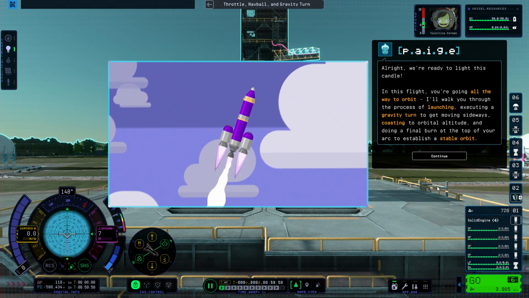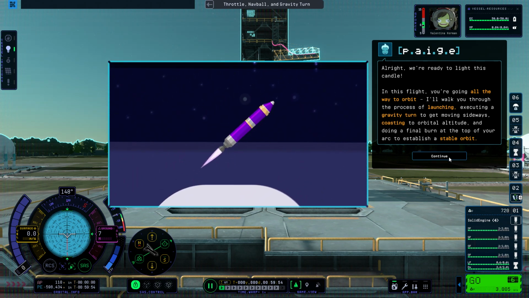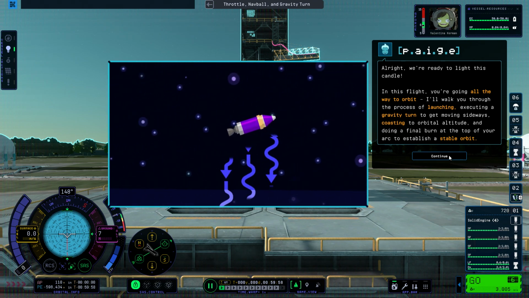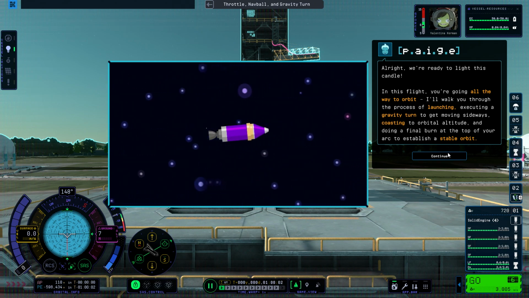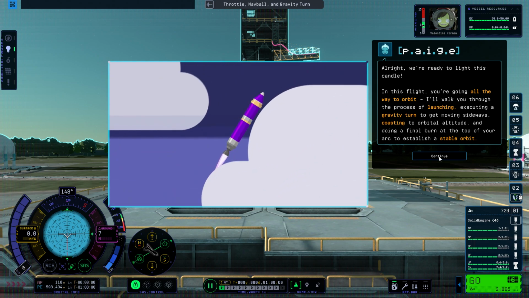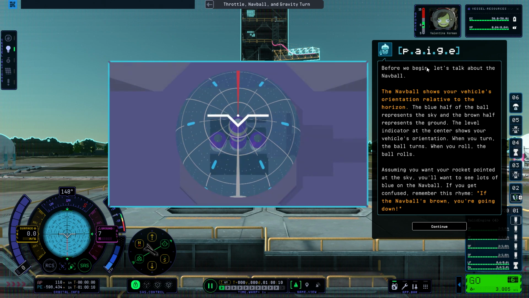All right, we're ready to light this candle. In this flight, you're going all the way to orbit. I'll walk you through the process of launching, executing a gravity turn to get moving sideways, coasting to orbital altitude, and doing a final burn at the top of your arc to establish a stable orbit. Before we begin, let's talk about the nav ball.